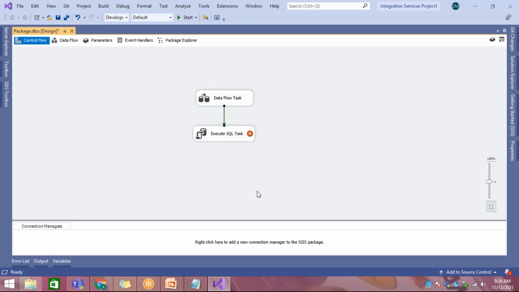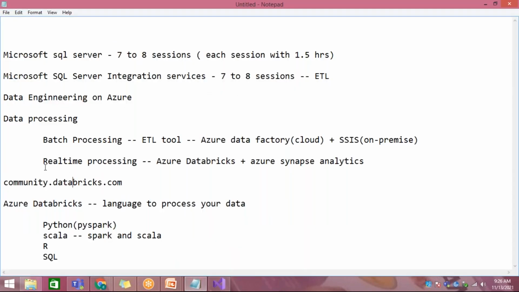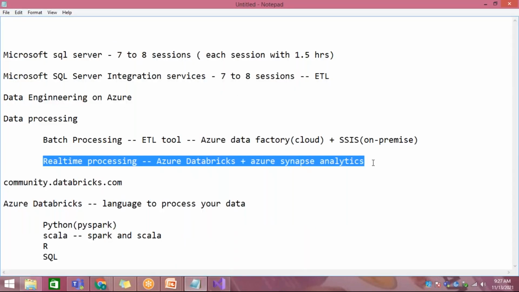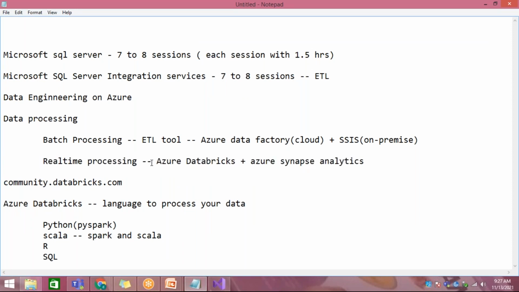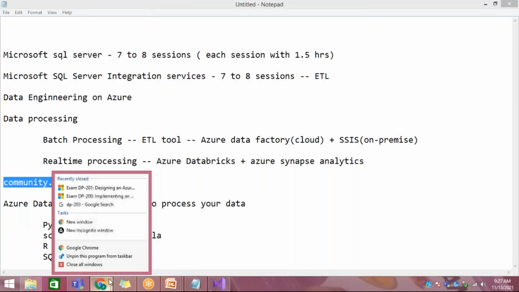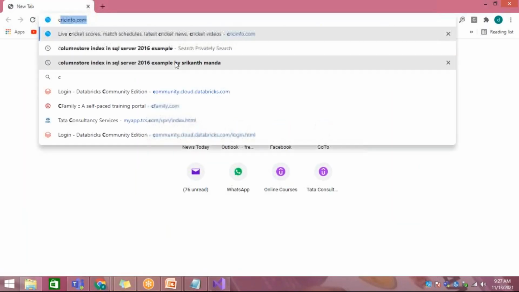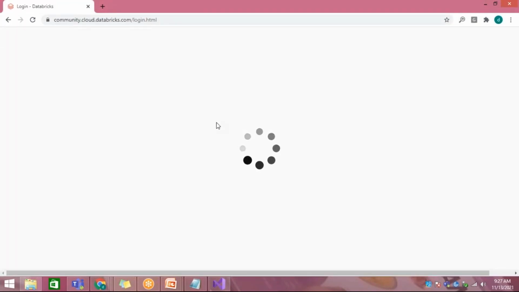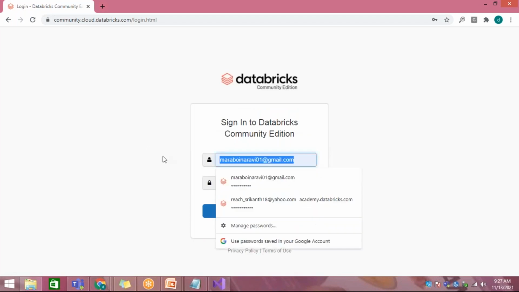Now you have seen Azure Data Factory and SSIS. This is also very important. Azure Data Factory is very important. And going ahead, you are talking about real-time processing, right? For real-time processing, you require Azure Databricks. For Azure Databricks, you have a free community edition. Just go there, I'll show you. You don't require any portal. You can just go there.